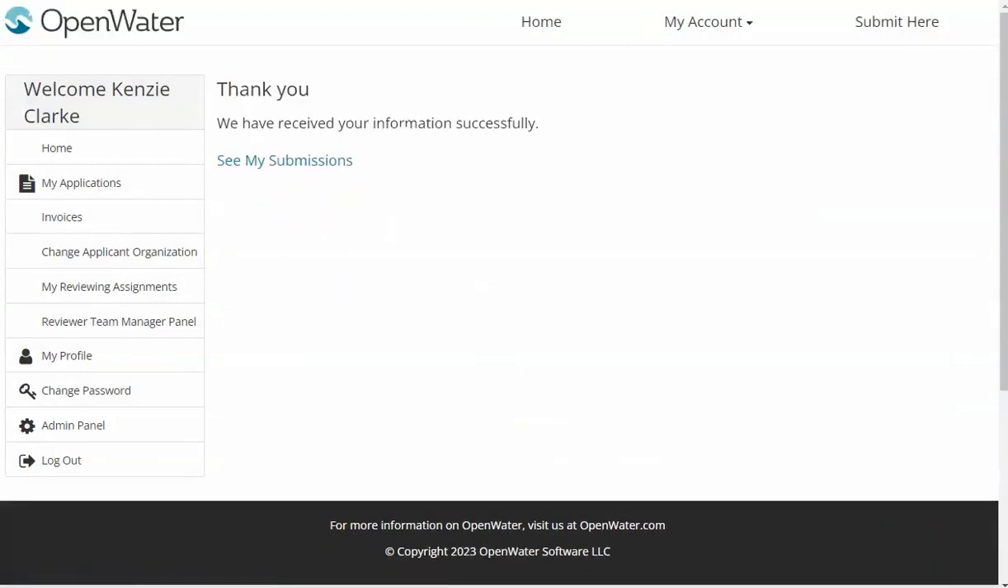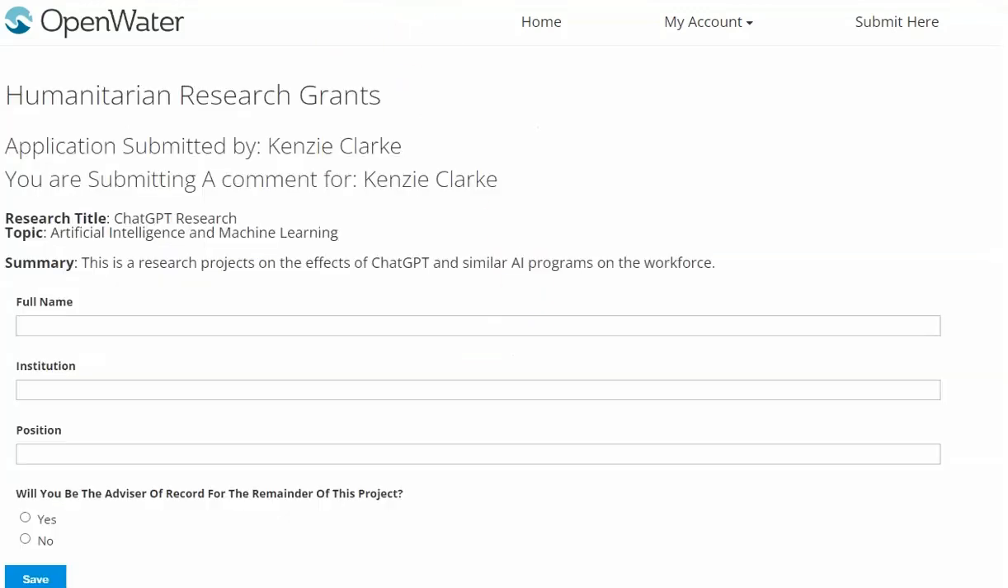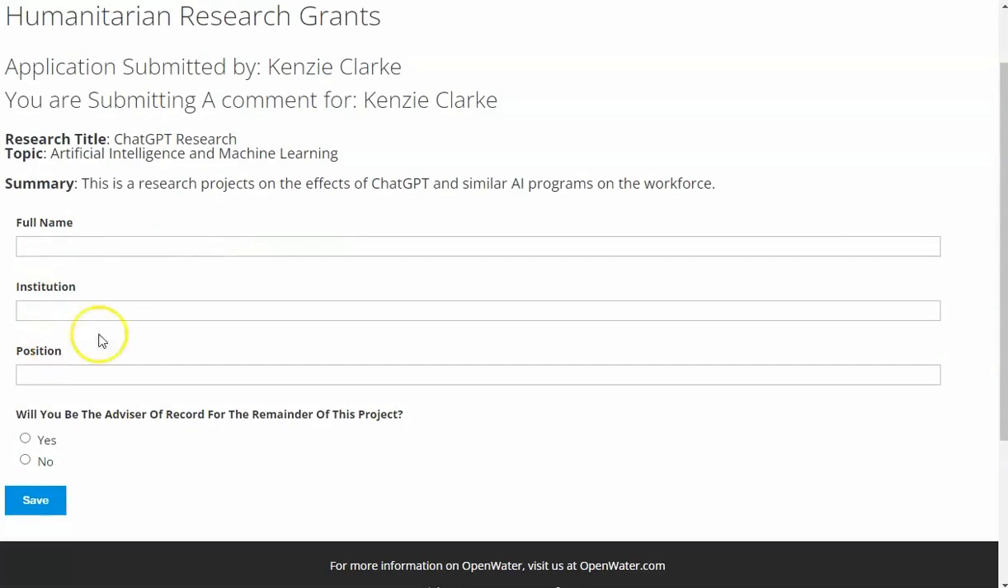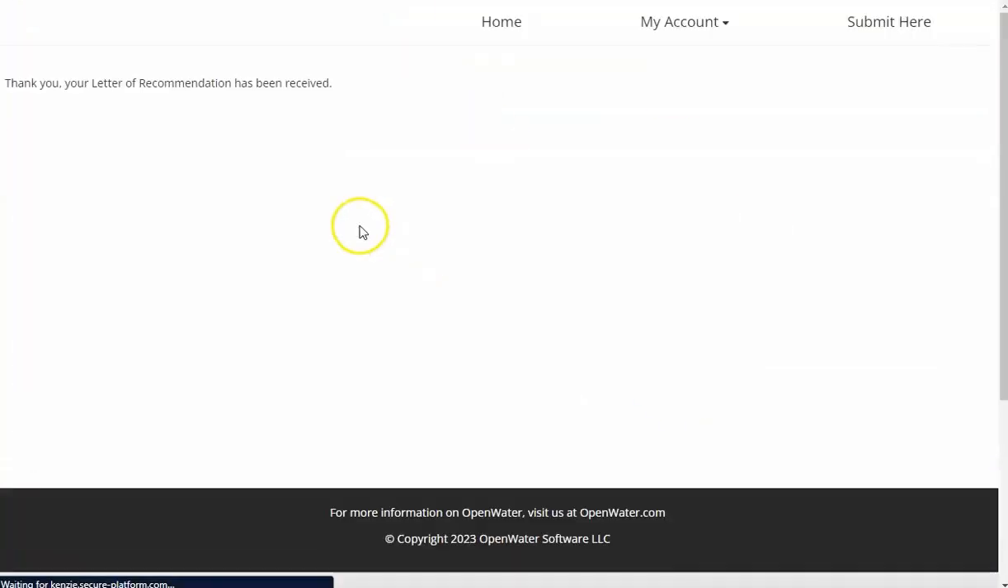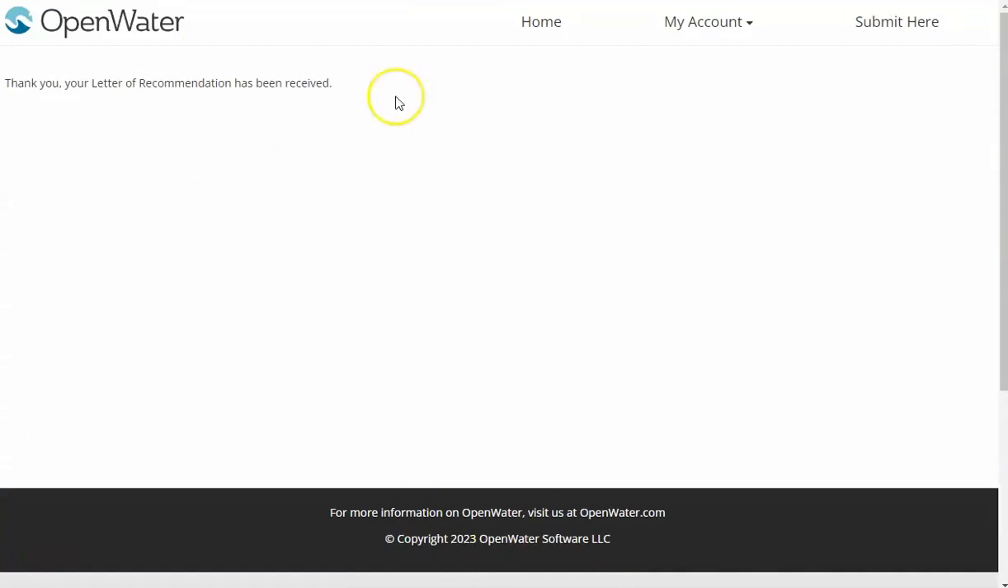And in a moment here, I will receive the email with the letter of recommendation, and then I'll pull it up and we can take a look at that. Okay, so I received the email, and now I've opened up the form for myself to fill out as the recommender. These are fields that I configured: your full name, your institution, position, and whether I'm willing to be the advisor of record for the remainder of this project. In this case, none of these fields are required. However, you can set all the fields to be required, none of them to be required, whatever works best for you. We'll save and finalize, and then it'll give us a little confirmation page, and we know we're good to go. So now that we've sent that in, let's go see what the applicant can see on their end.